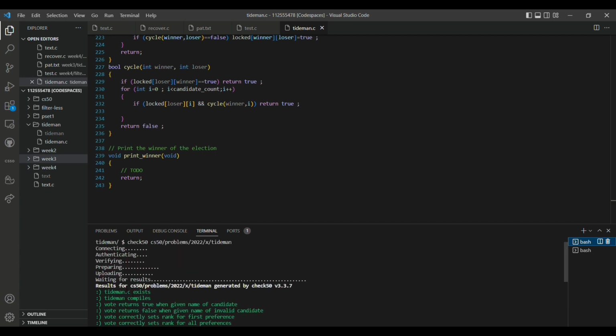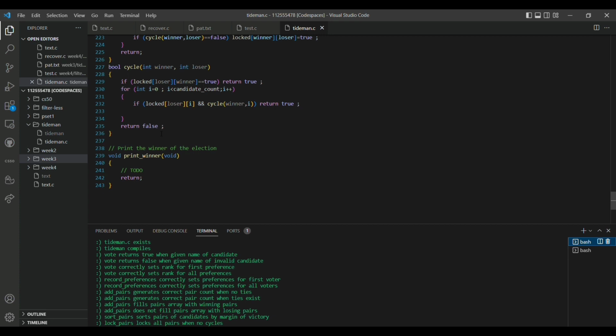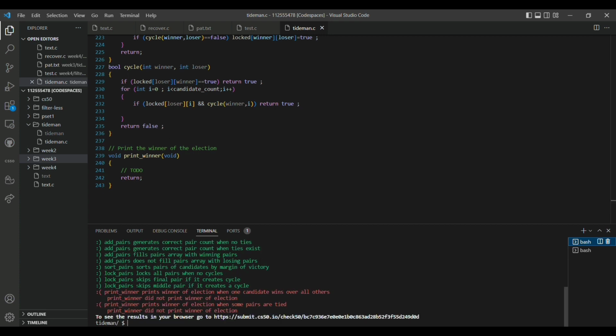So I have checked with check50 whether these functions are working properly or not, and this is the result. We have been doing pretty good until the print winner function, and we will actually execute this function also now.